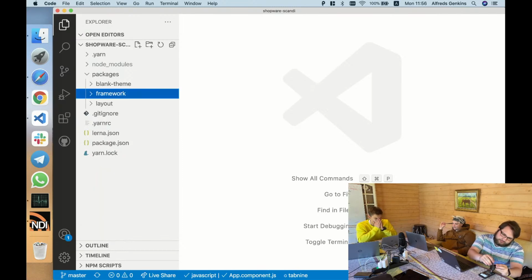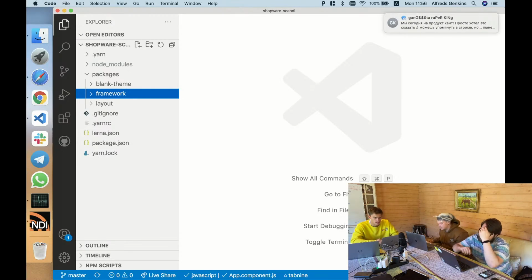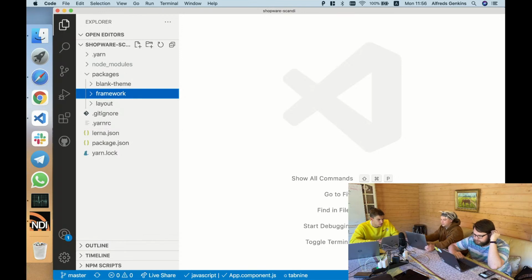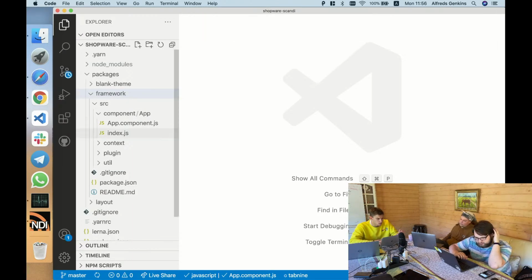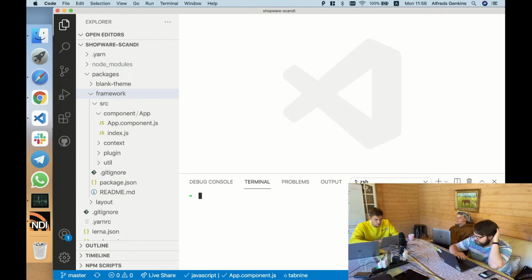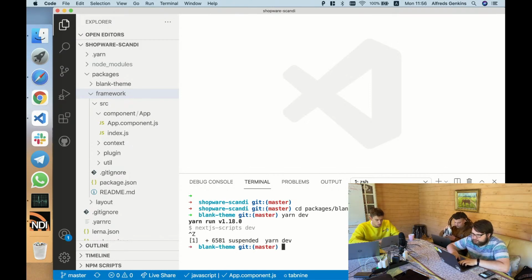So again, let's take a look at the framework, and if anybody is on the point, let's just continue. So the framework here, it basically does. You commit it. I will pull. Yep, and let's just run the packages blank theme. Let's run the application, and let's take a look at what it currently does.